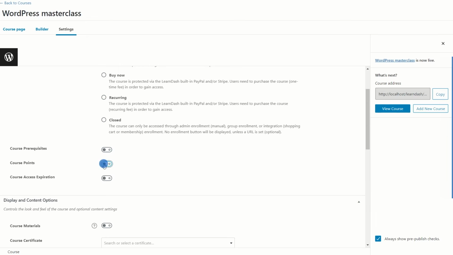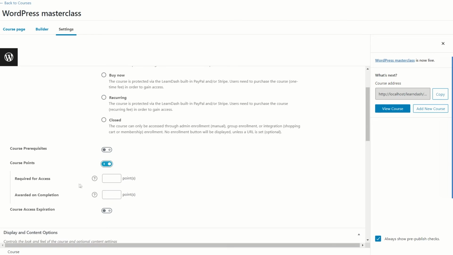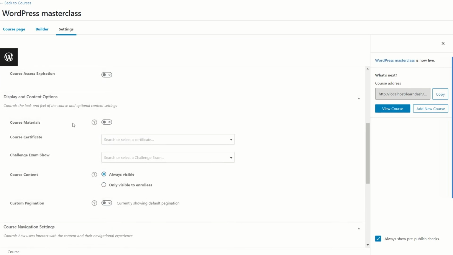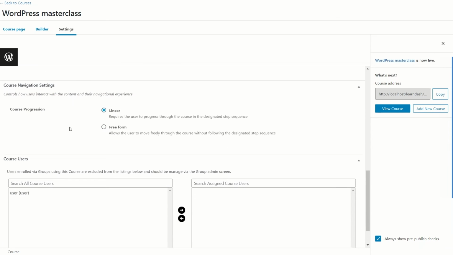You can also enable the course points: how many points are required in order to access this course, and how many points will be awarded after students complete this course. Then there are course certificate options. We don't have any certificates right now, so we have nothing to show over here. And then the course pagination and course progression. Course progression is very important.